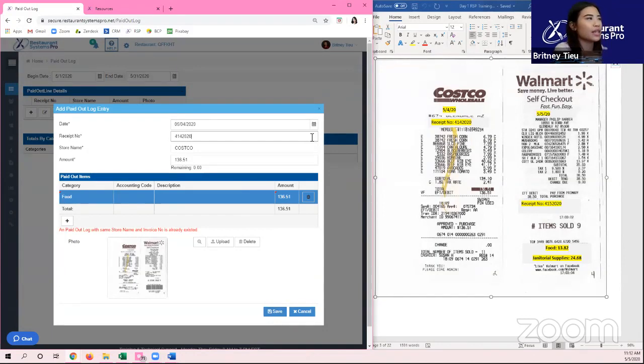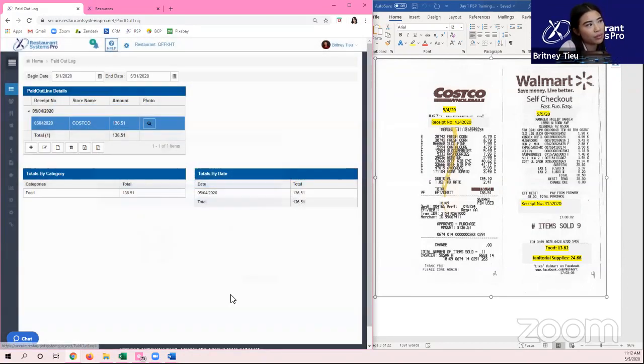And let's go ahead and change this invoice number. I'm going to add a one at the very end. Just a heads up, actually, most receipts don't provide you with an invoice number. So what I would do is just use a date, 05/04/2020. Make that your invoice number, your paid out number, if they don't provide you with one. When you save that, it should allow you to save.